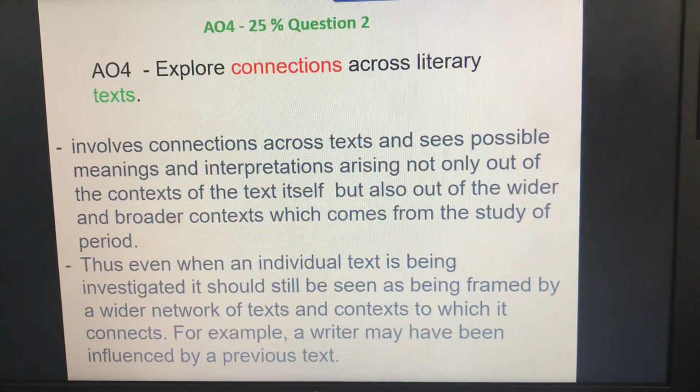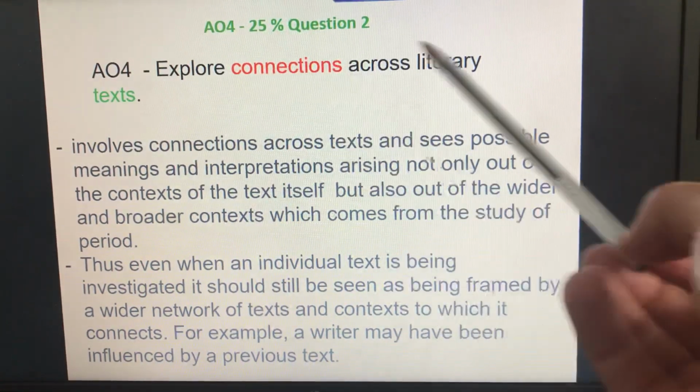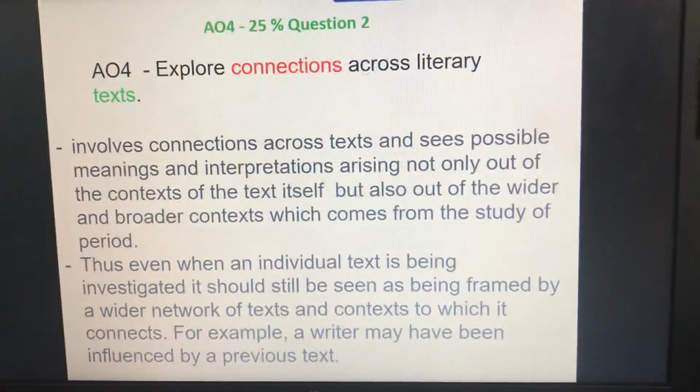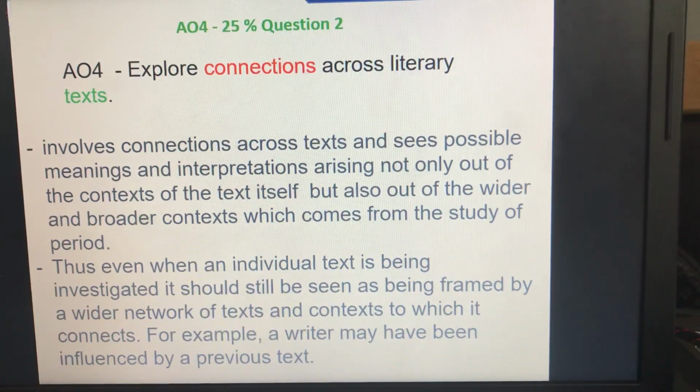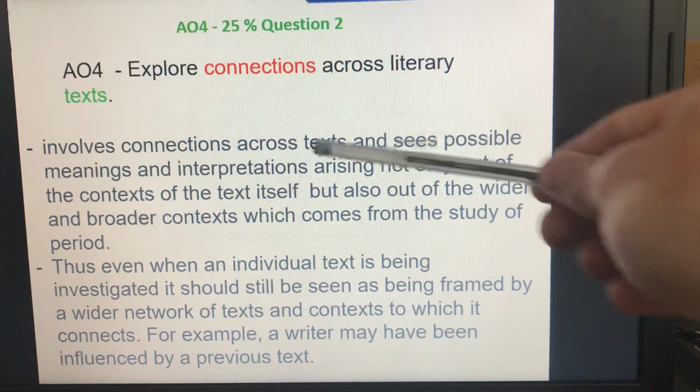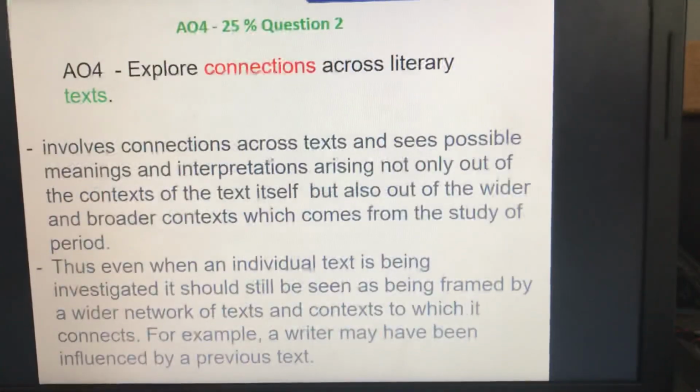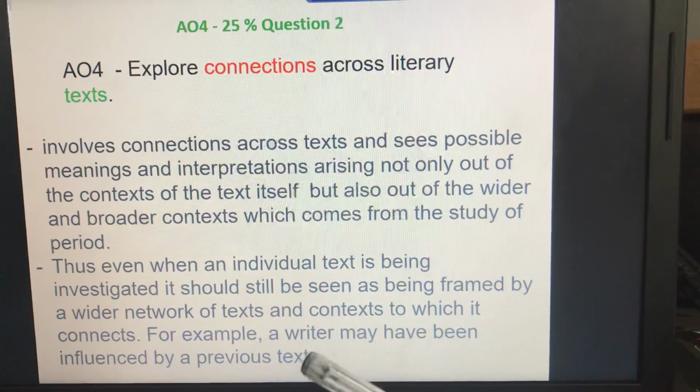AO4, worth 25%, so a reasonable amount for question 2. Explore connections across literary texts. So this is obviously where you are comparing Dracula and Dorian Gray. And what are the connections? Do they connect? Do they not connect? Do they have similar meanings? Are there differences? And so again, there are some notes there to help you understand what AO4 is.